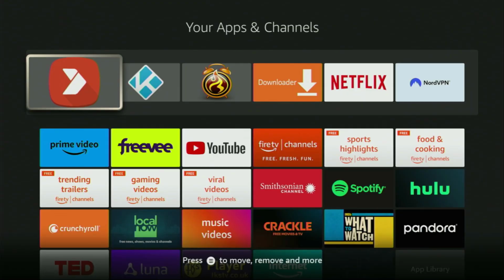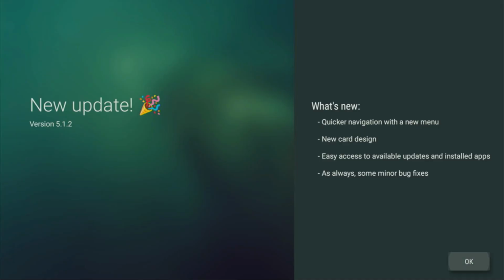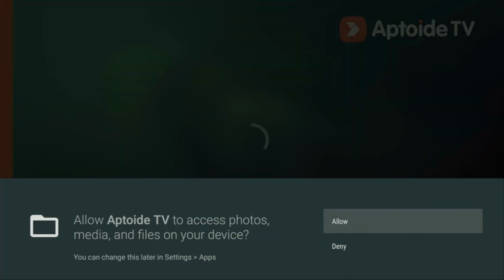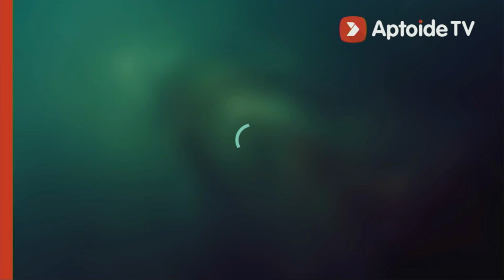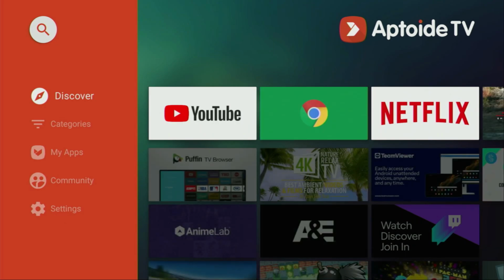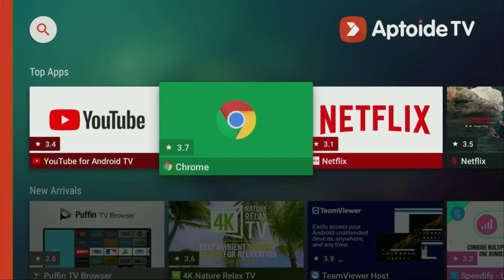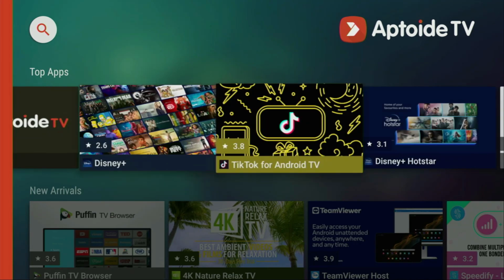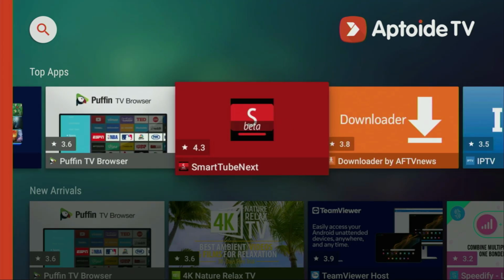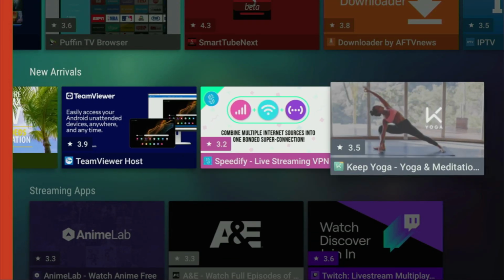After that, let's open the Uptoid TV app, click OK here. Then we'll have to allow access to files on our device, because otherwise Uptoid TV would not be able to install other apps from the internet. So we click on Allow, and from now on you can go to Discover on the left side of the menu, and here take a look at the most popular apps at the moment. Then scroll down to see the new arrivals.